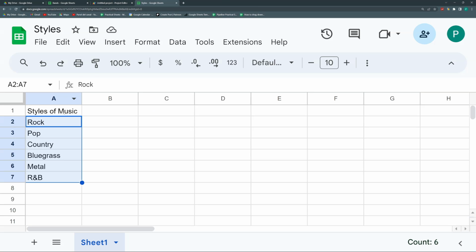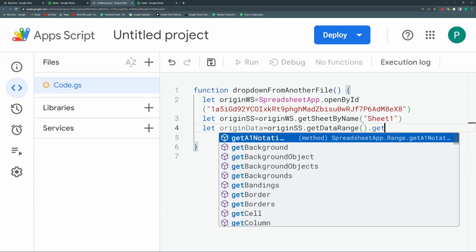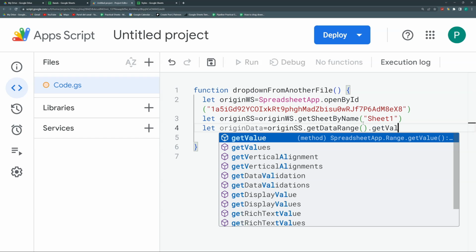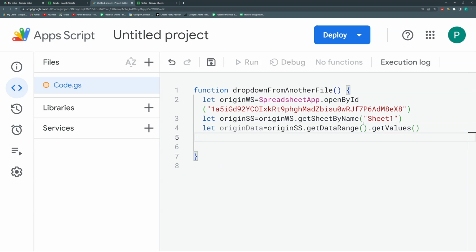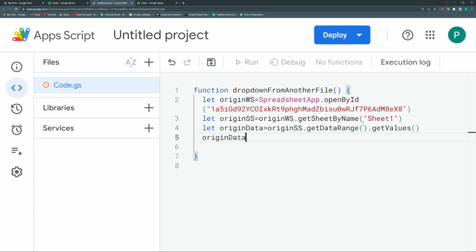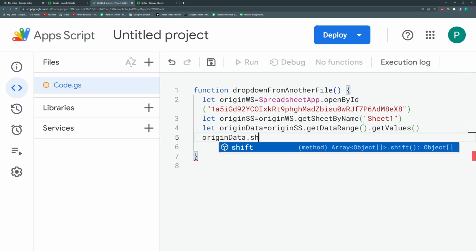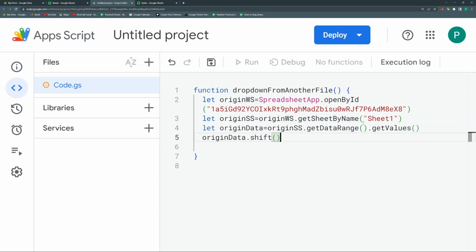The getDataRange starts at A1 and goes up until the last data it finds, so I don't need to use any getLastRow or anything like that. The only thing I need to remove is the first row. After the getDataRange, I could do getValues, and now I have an array, and with an array I could do a lot of operations. What I'm going to do first is this shift to remove the header.